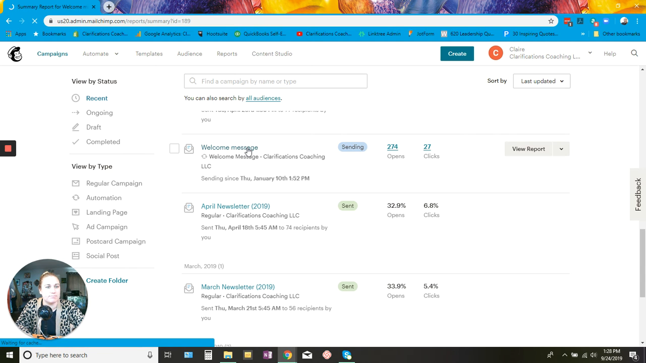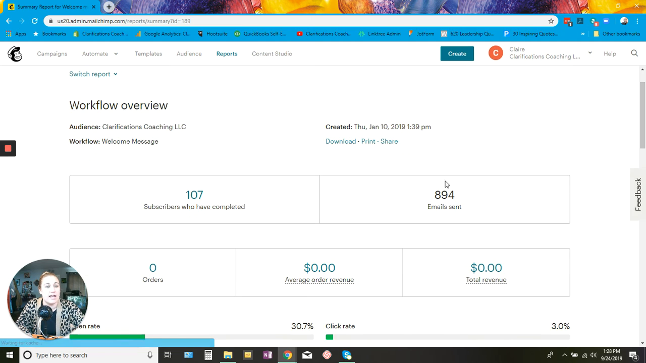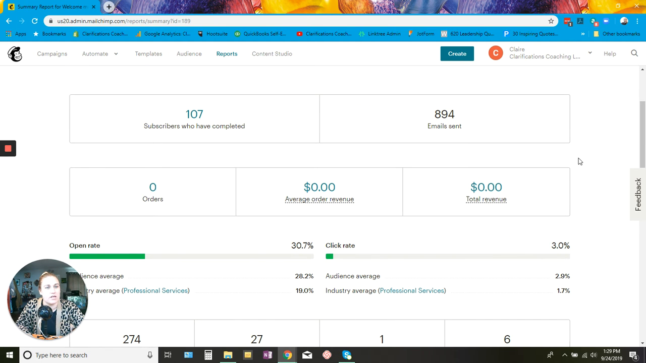So I'm going to click on that. And you can see this report. 894 emails have been sent from this campaign. It's called a workflow overview. So if you want to create an automatic series, it's going to be called a workflow. And you can download this report, print it, share it, all kinds of stuff.